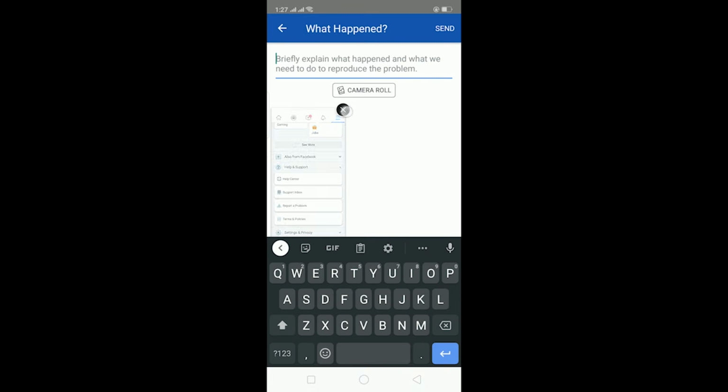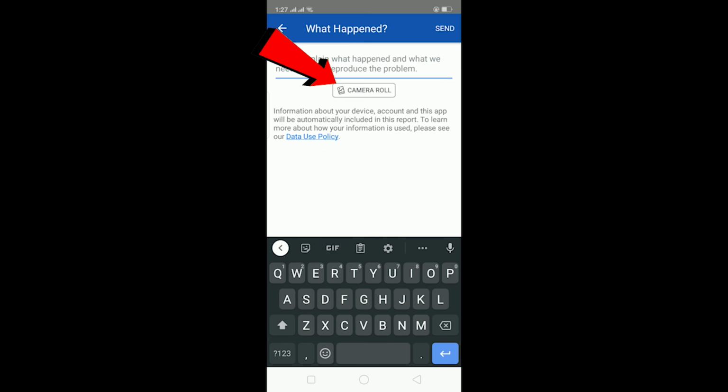Now over here, if you have a screenshot of your problem where it says you're temporarily blocked, you can add it by clicking on camera roll over here and choosing the screenshot. But if you don't have it, then don't worry, you can just write your problem over here saying, my Messenger is temporarily blocked for no reason, please unblock it.